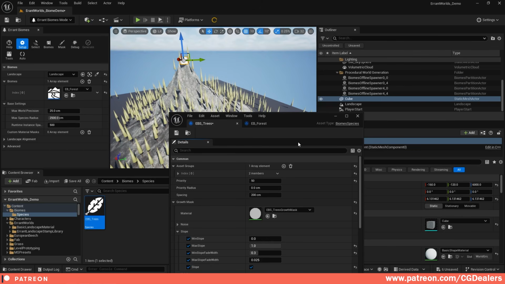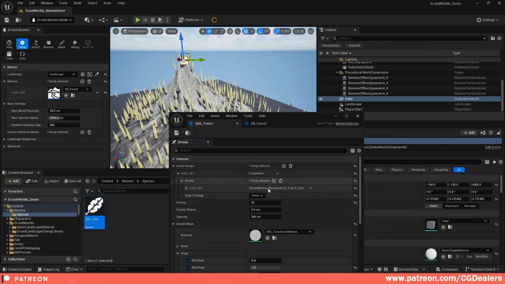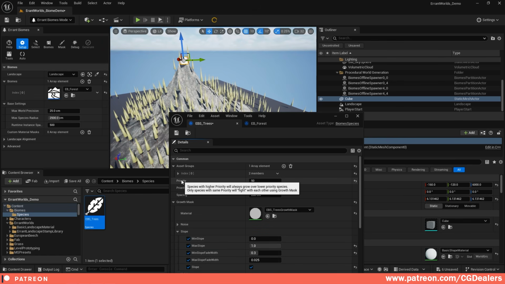The first important thing is the index here under the asset group. If I open it, you can see that right now we're spawning these three, but this is an array and we can add as many as we want. Going further is the priority. Species with higher priority will always grow over low priority species. Only species with the same priority will fight with each other. So here you are defining the priority of the current species.